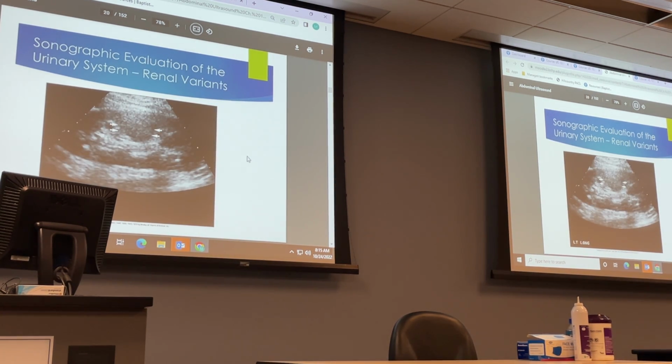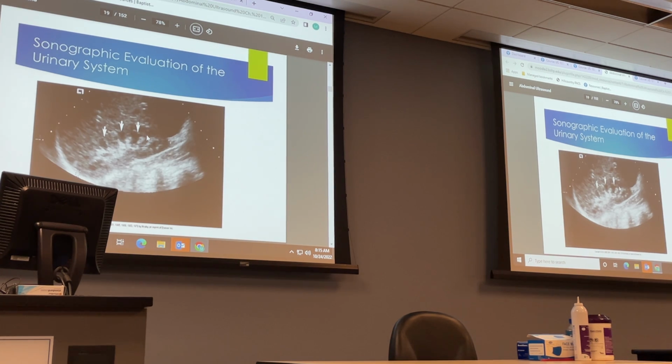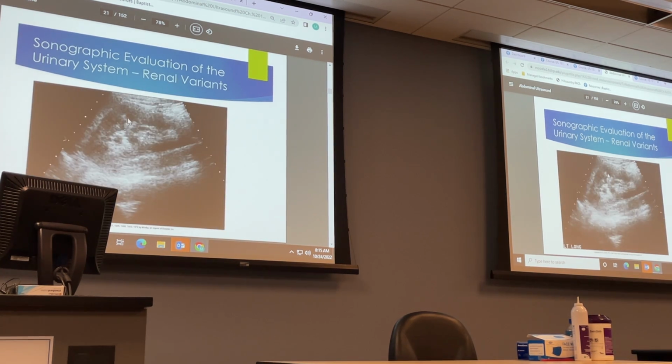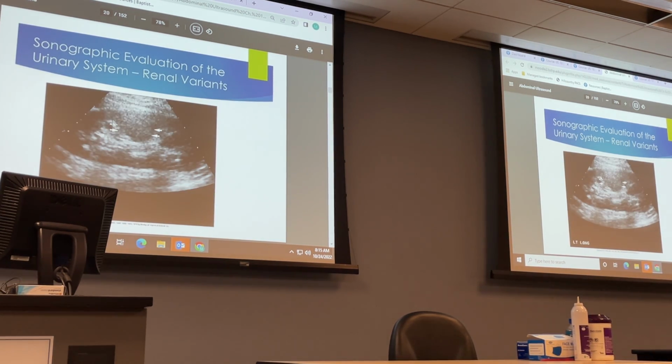Okay, next we get into variants. Okay, so for variants, the first one we are looking at, you can clearly see we have this prominent cortex that's dipping down, making this what? Column of Bertin. So anytime in our normal patients, we do have columns of Bertin. All of this between the pyramids are columns of Bertin, but with a variant, you have an enlargement of that and it kind of dips down.